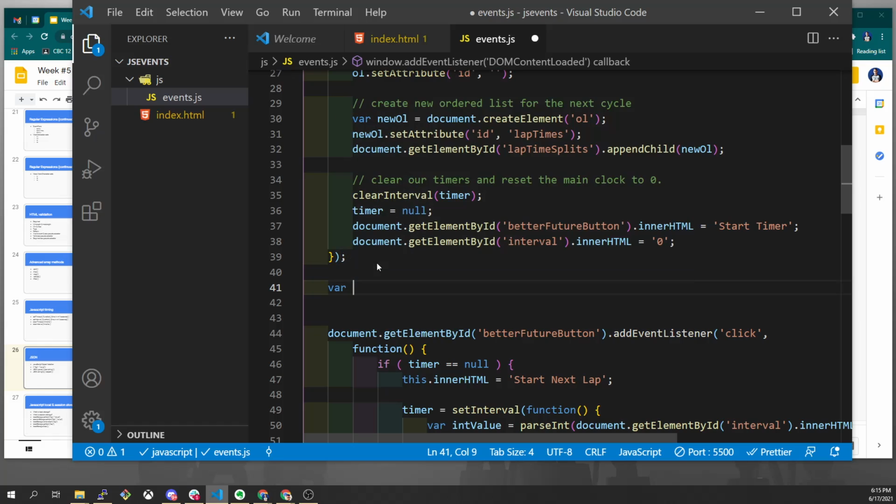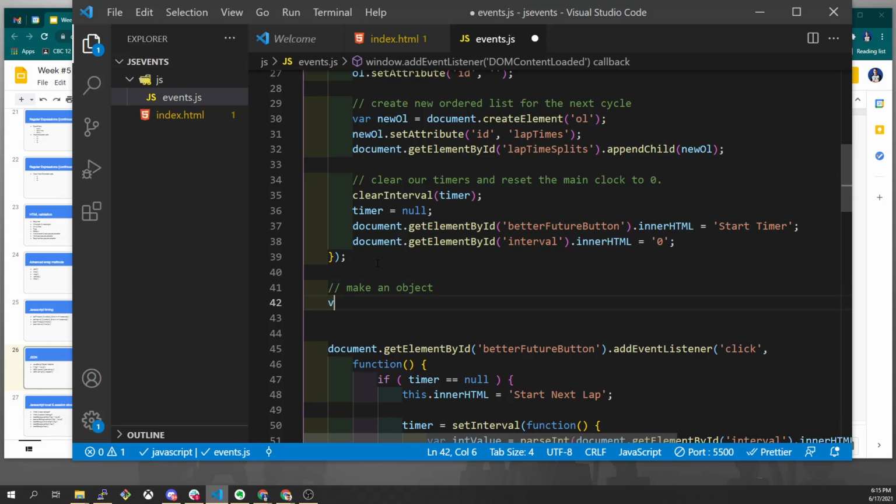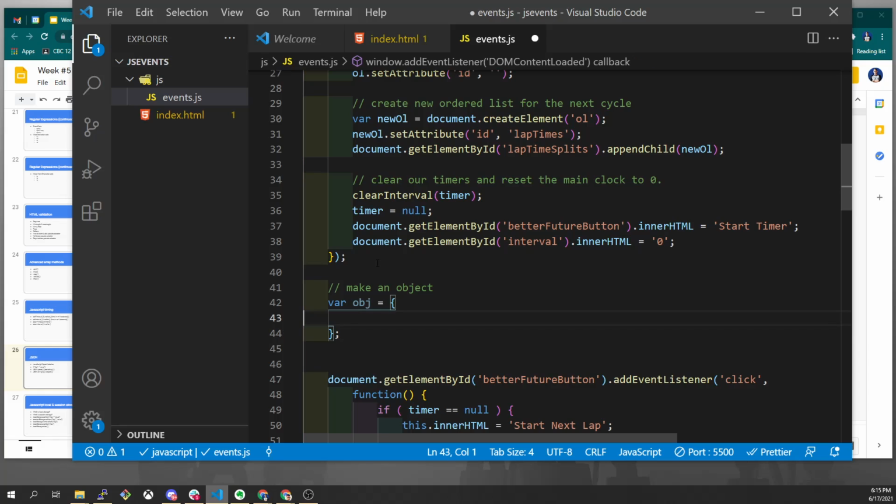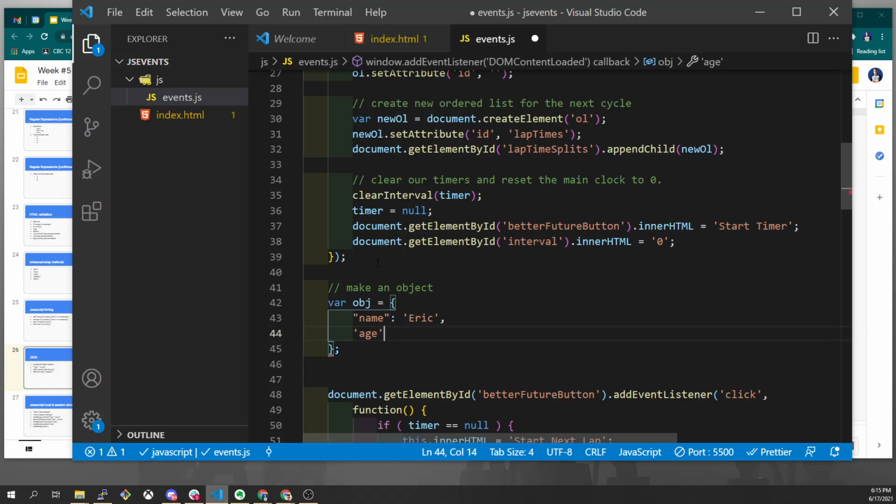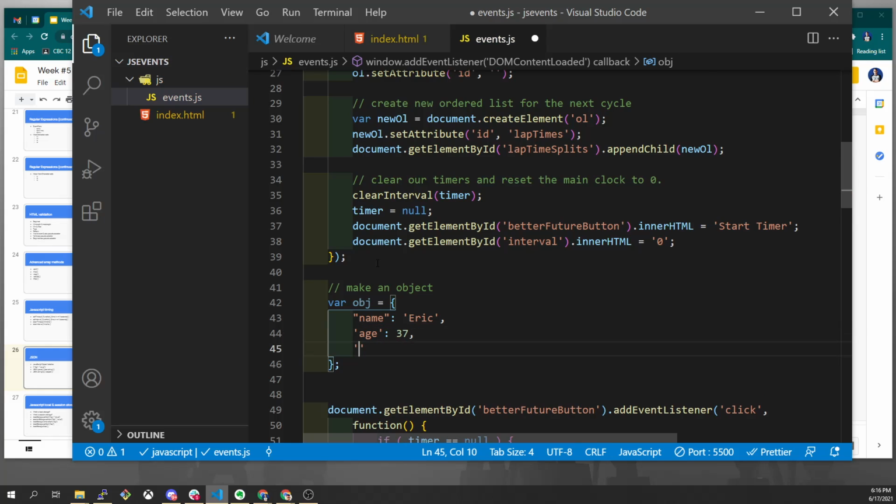So whenever we make an object, I'll go with some comments, make an object. Right? We'll do var object equals, and then we do curly brackets. Everything that is in here is in JavaScript Object Notation, essentially. So if I put in Eric, or let's make this a real object, right? Name, Eric, age, 37. Favorite pet, right? Maybe I pick snake.